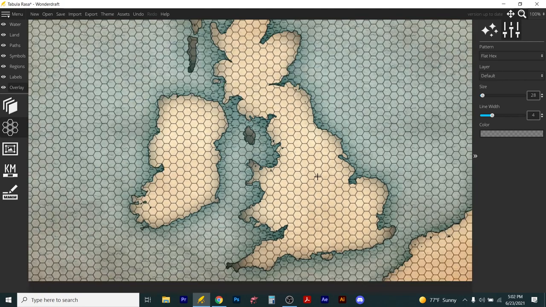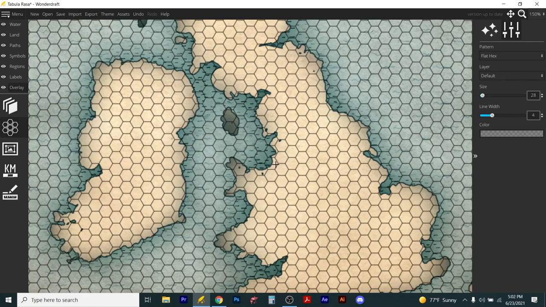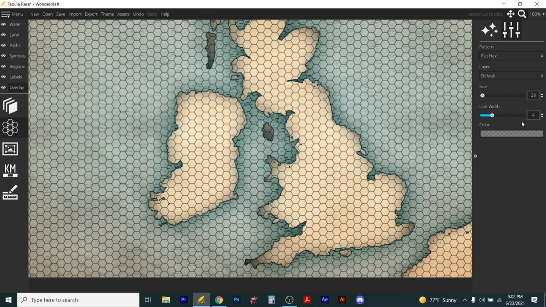So if I was using this, depending on my movement per day, now I typically use 5 or 6 mile hexes, so this is going to be a little bit too big. The reason I like 28 is because that translates well into Fantasy Grounds that I use.